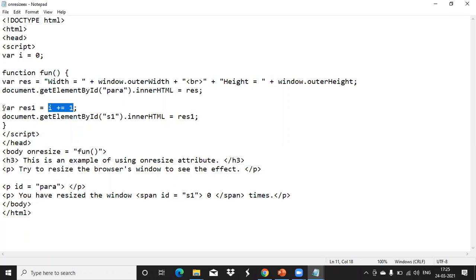Now inside the head tag only we have done all these things. Now inside the body we are telling the onresize event, calling a function fun. So when I resize that one, it will call the function. There we'll get the width value and the height value when I'm resizing. That will change every time. So that value only we are getting, storing in this variable.